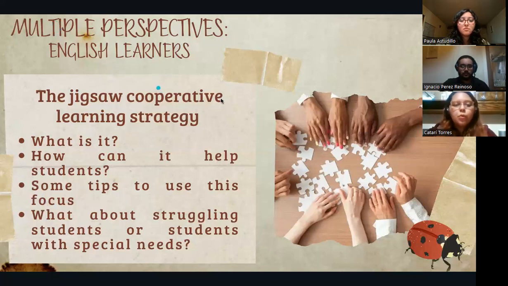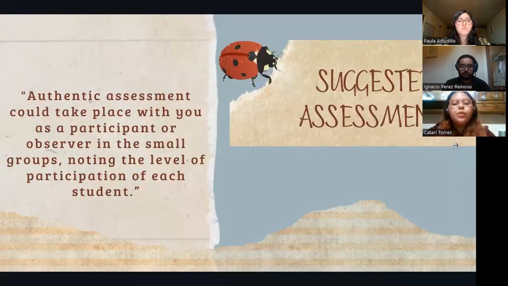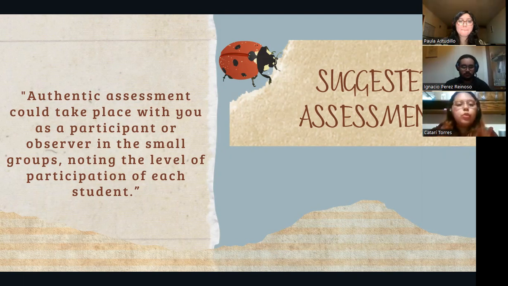Well, now I'm going to talk about the suggested assessment for this strategy. And we can say that the text states that authentic assessment could take place with you as a participant or as an observer in the small groups of the classroom, noting the level of participation of each student. Now, taking this into account, we suggest using the Jigsaw Cooperative Learning Strategy we saw earlier on a history lesson.